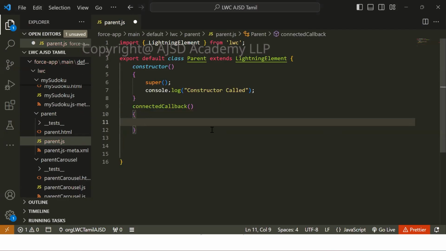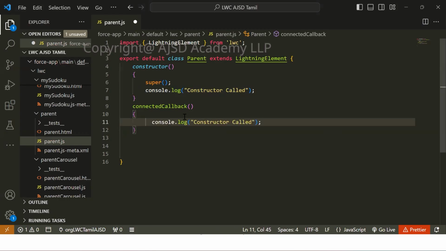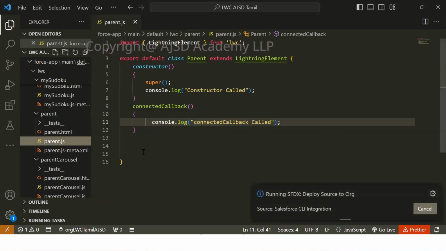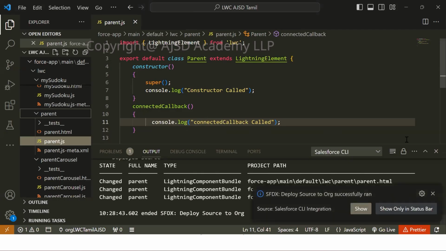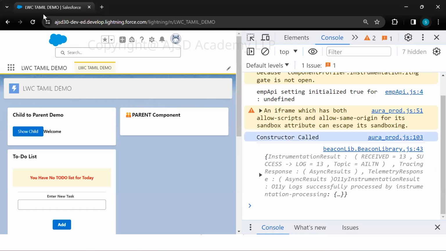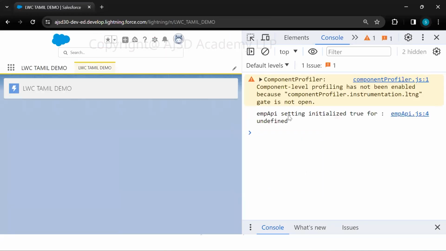So let us have a console.log. Let us copy paste this. Here, instead of constructor, I'm going to give the connectedCallback. Let us save this and deploy and see what it does, at what time it is going to get invoked. We're going to test now. Let us go back to the org, refresh this page, and see what happens.